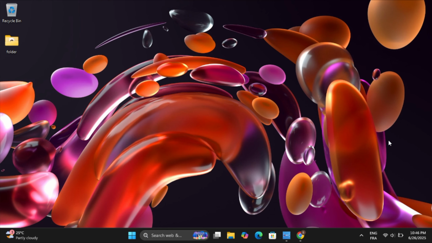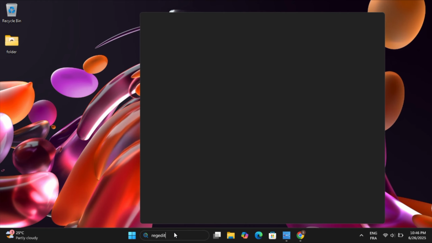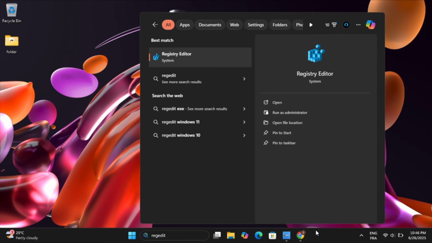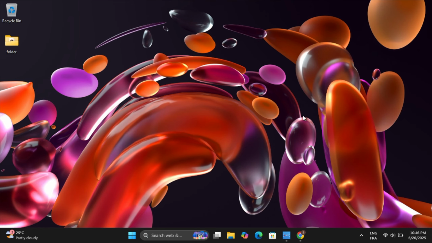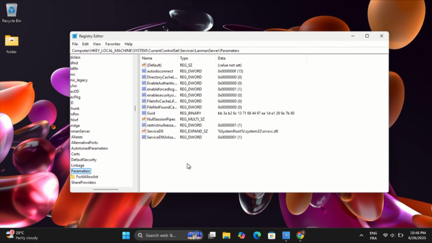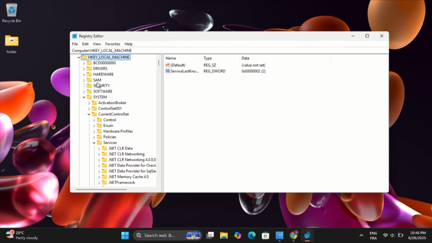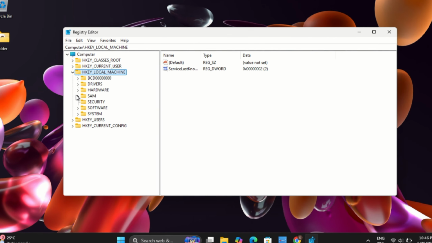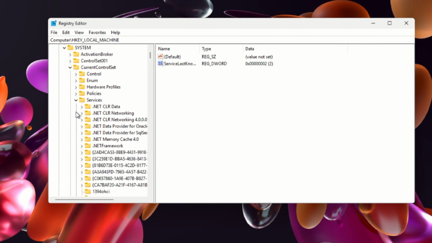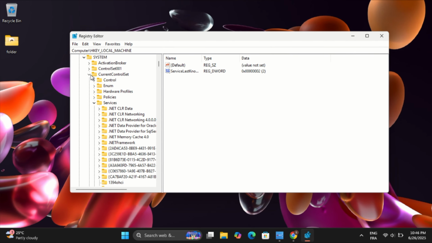The first thing you need to do is go to your search menu, as you can see right now, and type in regedit. After that, click on Run as Administrator. Now click on Yes, and this window will pop up for you. Double-click on HKEY_LOCAL_MACHINE, then click on SYSTEM. After that, click on CurrentControlSet, then click on Services.